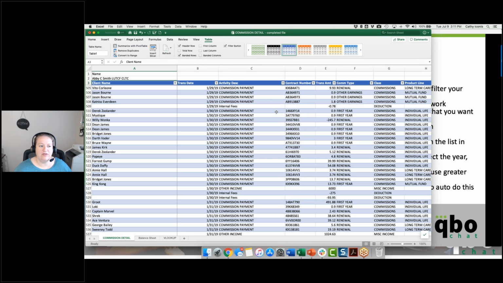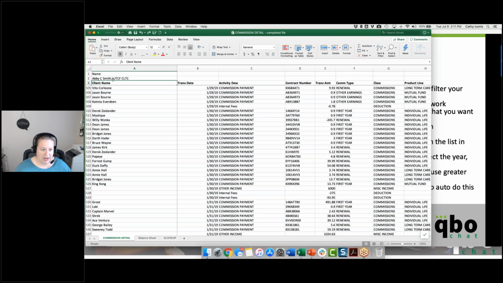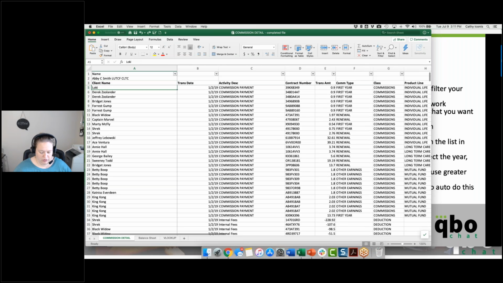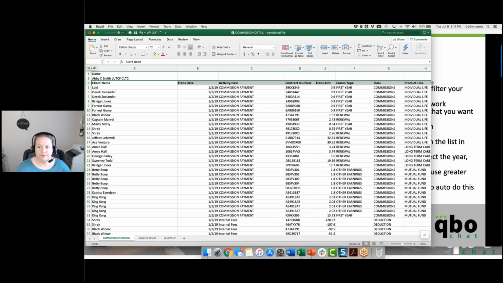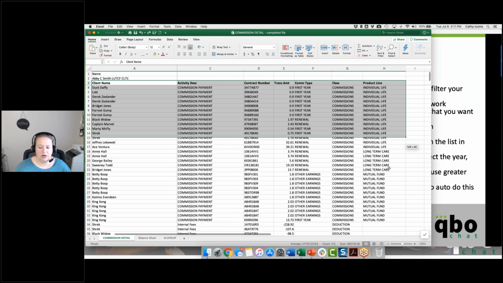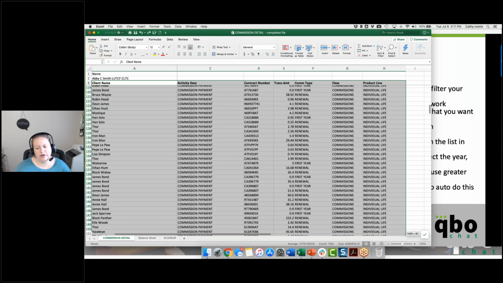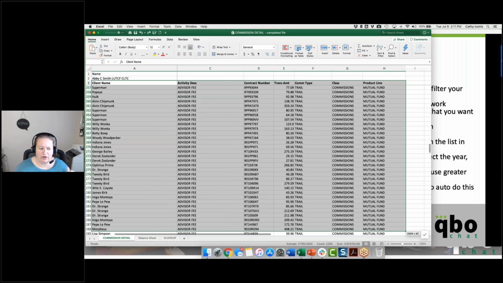But I'm going to get out of that and go back to the actual filter that I had before. Let's go and redo that, all the way down to 557 rows.